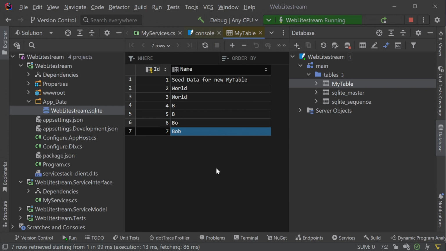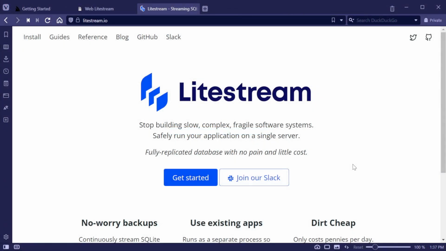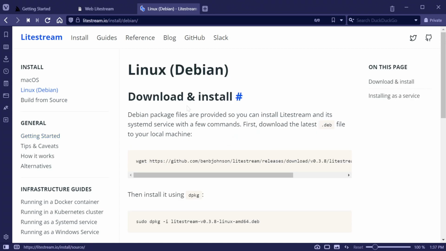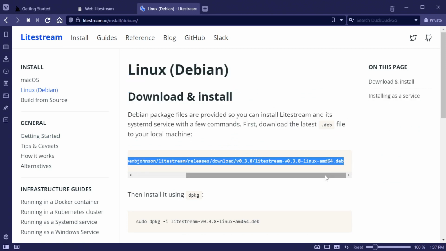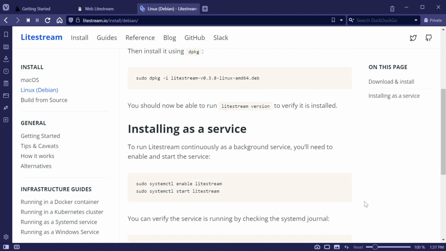Stopping our application for now, let's use Lightstream locally from the WSL to replicate our database to S3. We will first need to install Lightstream locally. The Lightstream website has an install guide for both Mac OS and Debian-based Linux hosts. I'm running Ubuntu 20.04 via WSL, so I install the Linux version using wget to download the Debian package and installing it using dpkg.